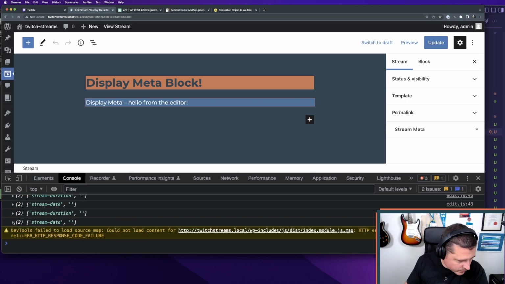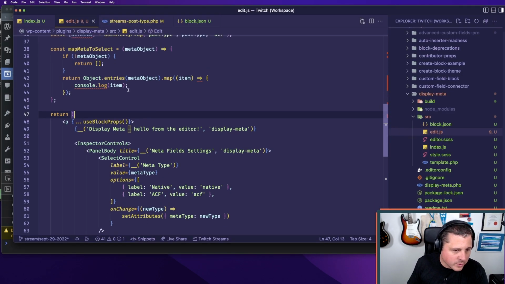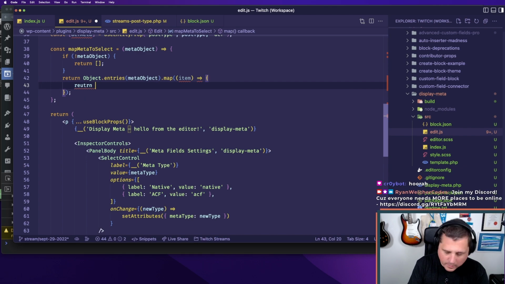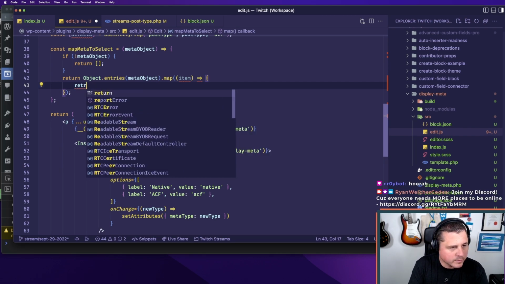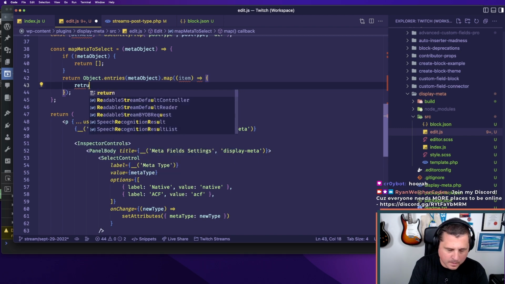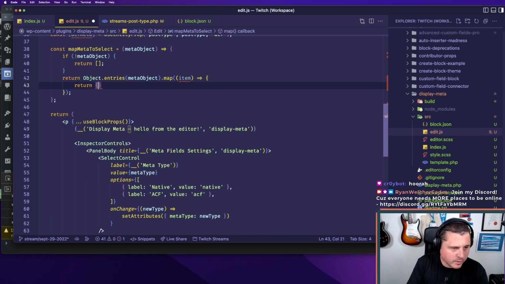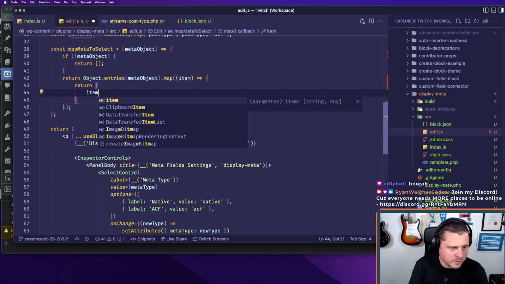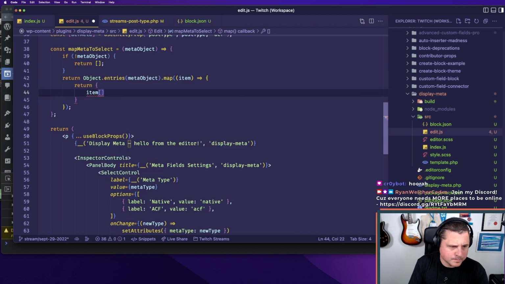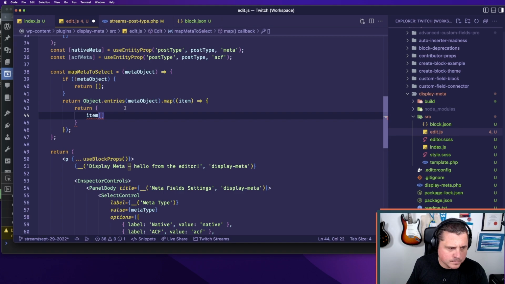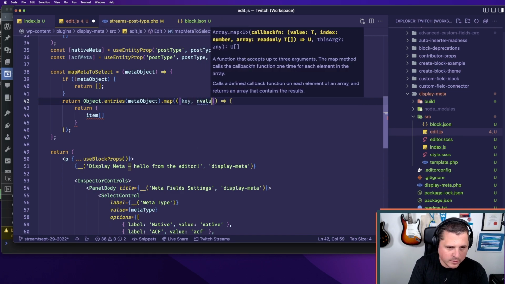Okay, so what do we got here? Okay, perfect. Stream date and value. So the first item is going to be, okay, so we can do this. What I'm going to do is return an object, and it's going to be item. So I'm going to go key, and I'm going to go value.